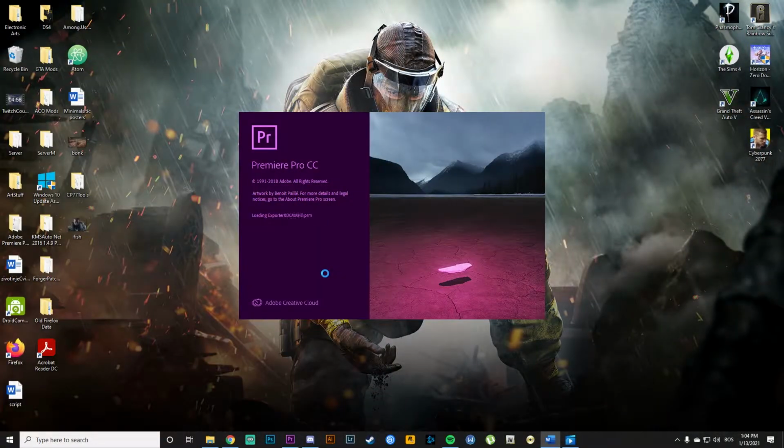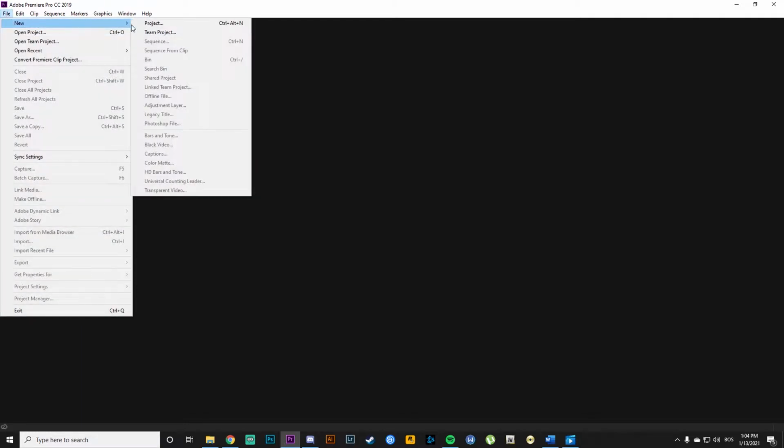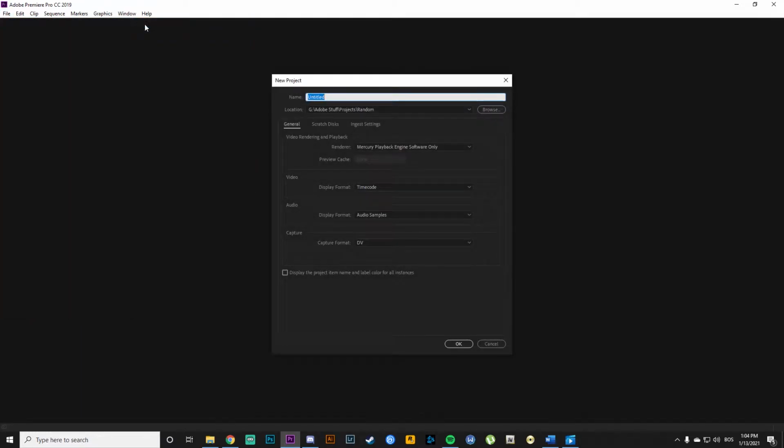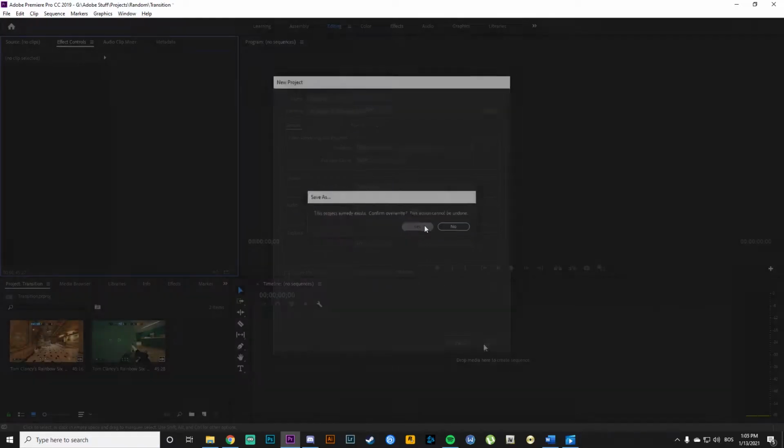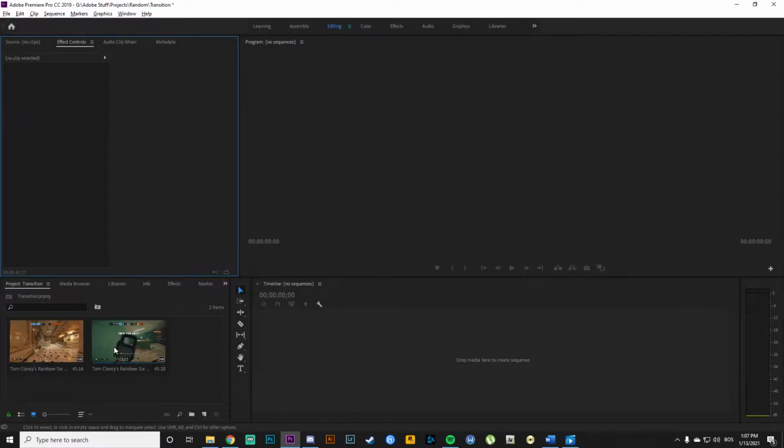Start off by setting up your project and adding in your two clips. Make sure you match your composition with your clips to avoid any audio or visual issues. Drag and drop your clips into your timeline to begin editing.